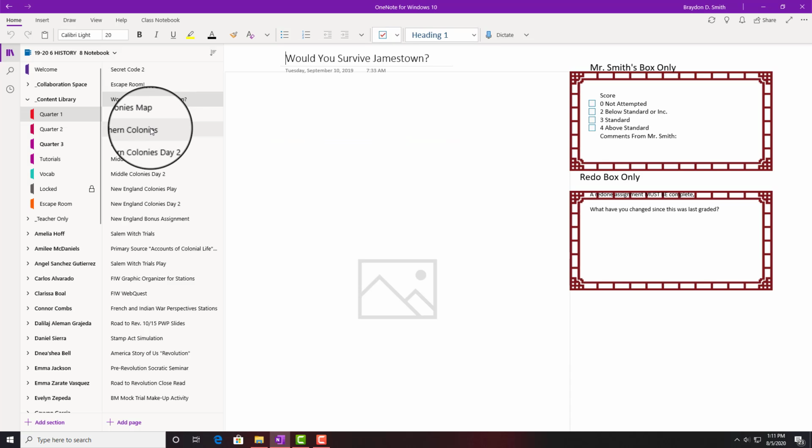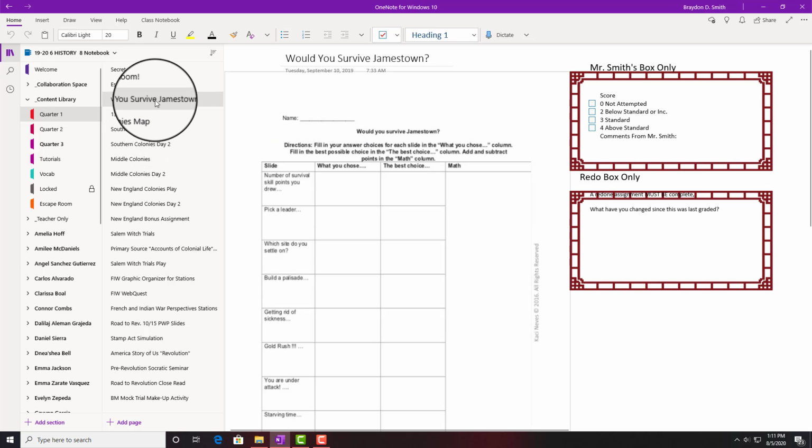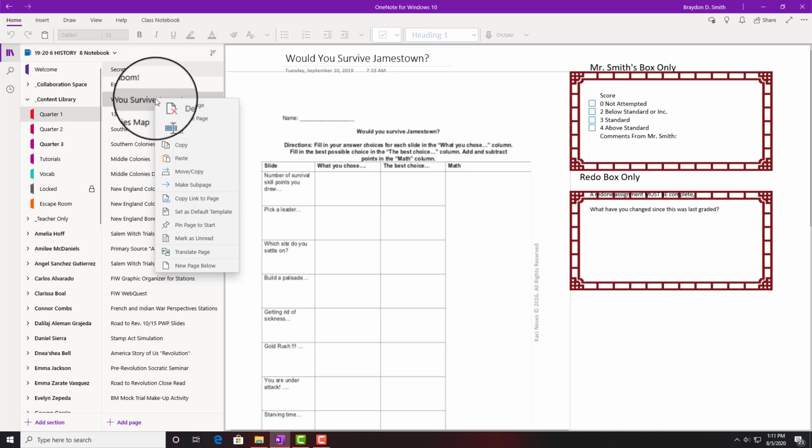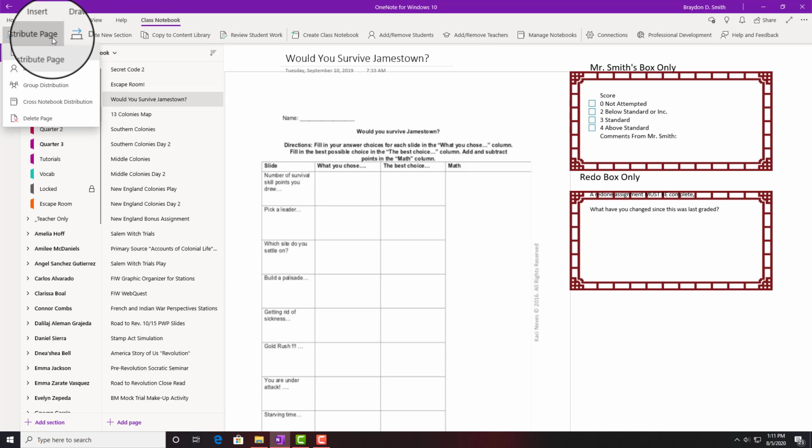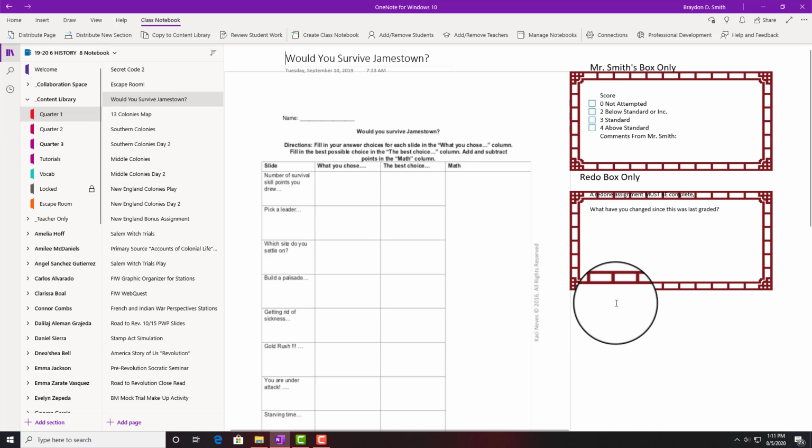So this Would You Survive Jamestown activity is another game activity we did early in the school year last year. I click this and then I click Class Notebook. Then I distribute page. I can distribute it to single students, or to multiple classes, or all students. This copy then gets sent to their notebooks. Then they have a copy that they can edit, and I can go in and take a look at their work. So that's the content library. In my opinion, it's probably one of the most useful sections in OneNote, and probably where you'll spend a lot of time, particularly in your staff notebook.